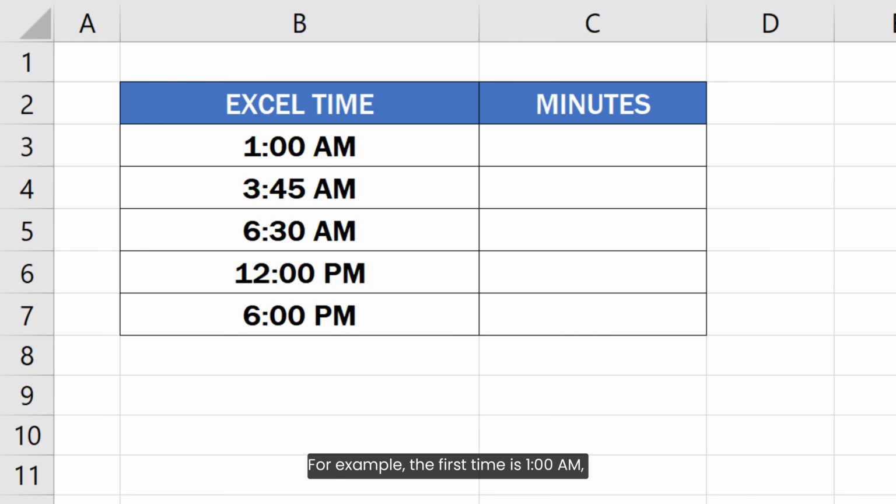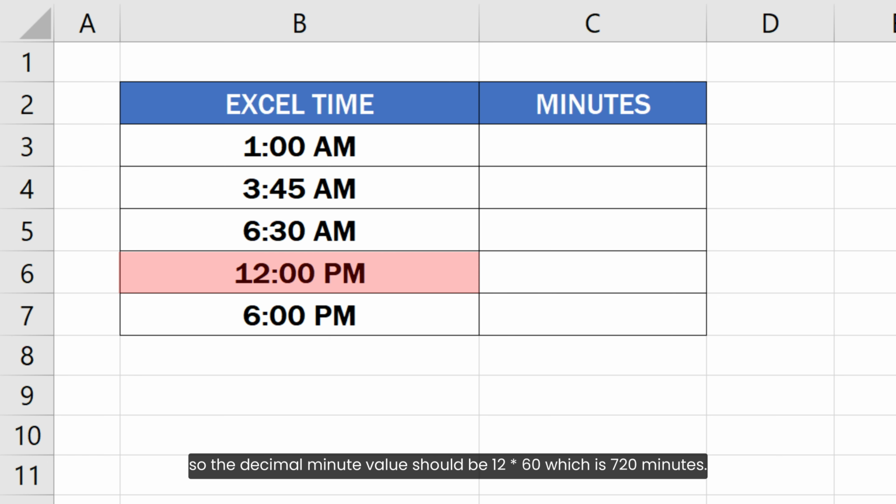For example, the first time is 1 AM, so the decimal minute value should be 60 minutes. Similarly, the fourth value is 12 pm, so the decimal minute value should be 12 into 60, which is 720 minutes. But before doing that, we need to understand how Excel handles time.